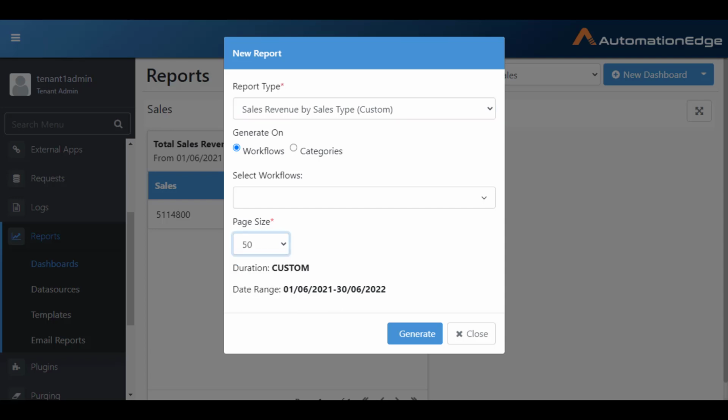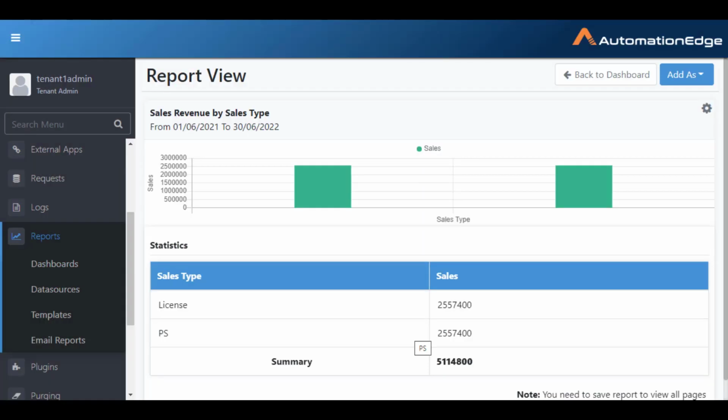Provide a page size, and for the report, it picks the default duration from the dashboard. I will leave it that way. Click generate. Now it opens the report view.